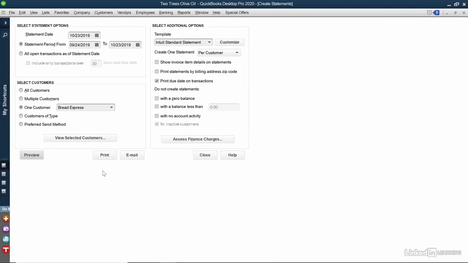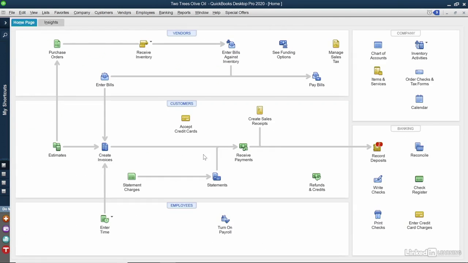When I'm ready to go, I can either print my statements or email them. If I decide I don't want to do anything with them, I can always click Close, and that will return me to the home screen.